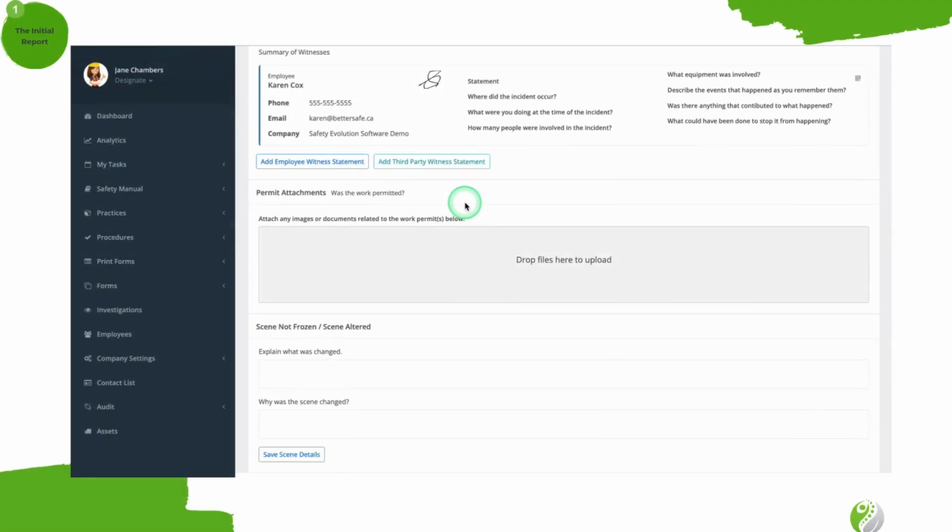Permit attachments, was the work permitted? If it was permitted work, you can attach a picture of the permit here. Scene not frozen, scene altered. If the scene was not frozen or was altered, use the text fields to explain what happened and explain why the scene was changed. We have now reached the end of the incident report.